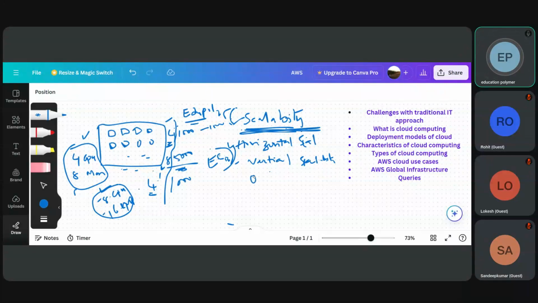Another main important feature is on demand. We already discussed this. On demand means whenever we need it, we'll get it. If I want to create 5 instances, you can. 10 instances, you can. Within a single click, we can create n number of instances, and increase or decrease anything. This is one of the main important features of cloud computing.